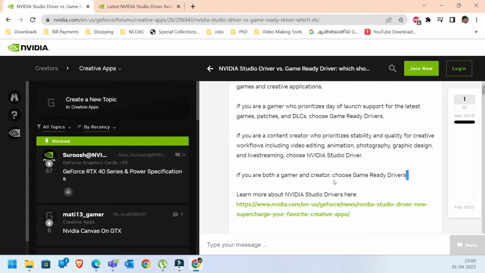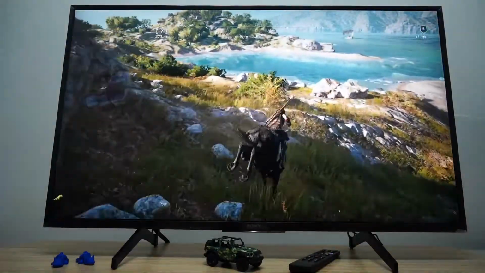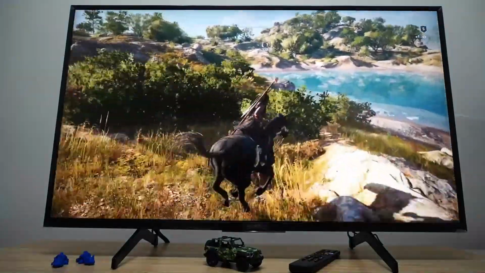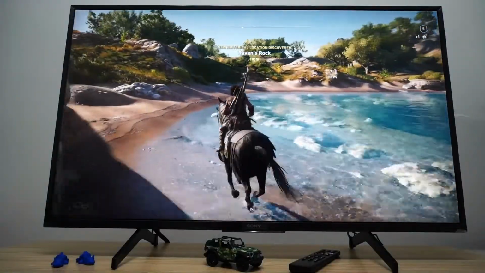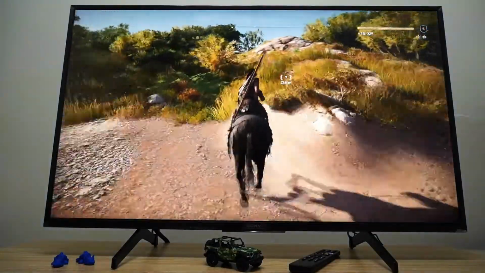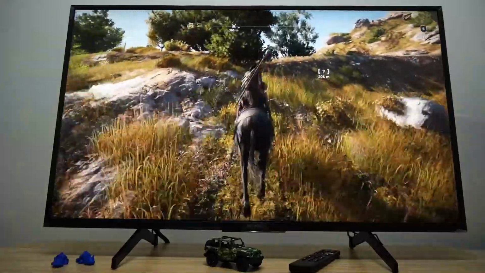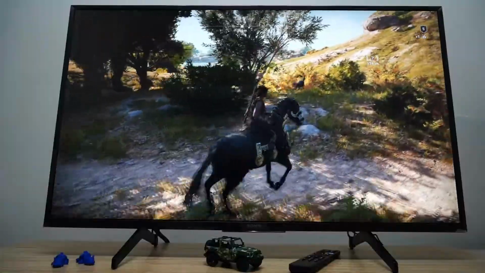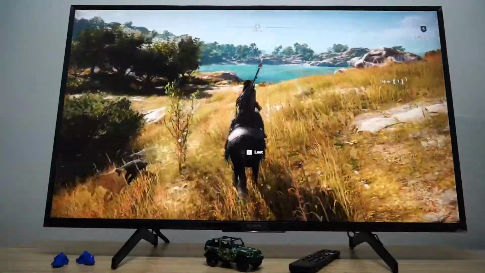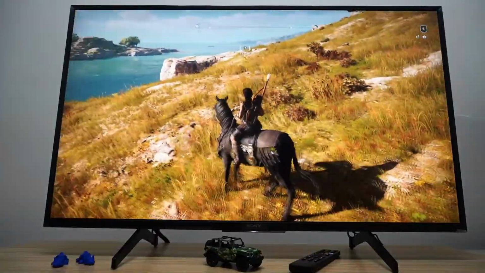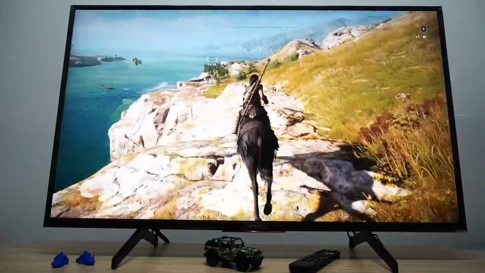That's what it says. But here's the problem. If you just have the Game Ready drivers, you will have issues using the creative software. So I would suggest that if you are both a gamer and a creator, you should have the Studio driver, because when I had the Studio driver, I was able to play games without any issues. I'm not a hardcore gamer, but I was playing Assassin's Creed, the latest one, and it was playing perfectly fine with the Studio driver installed. So if you're a hybrid person, more towards a creative content creator, you should have the Studio driver. And if you're mostly playing games, then you can have the Game Ready drivers.